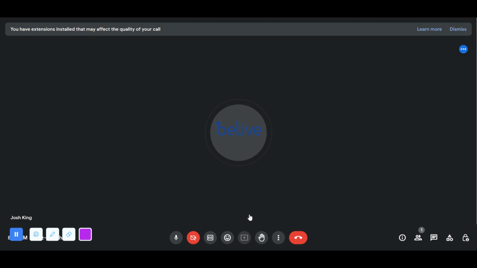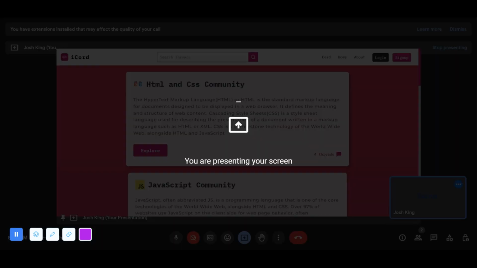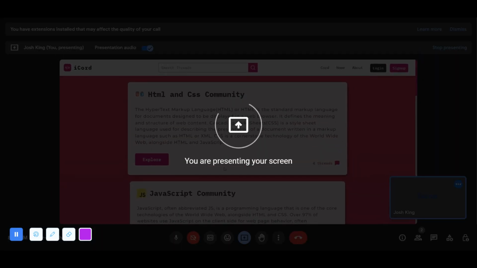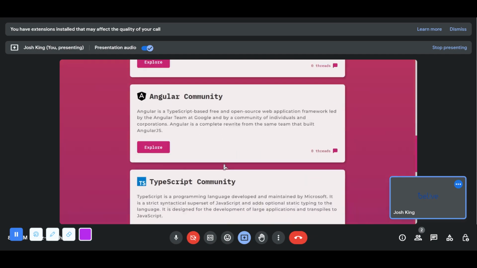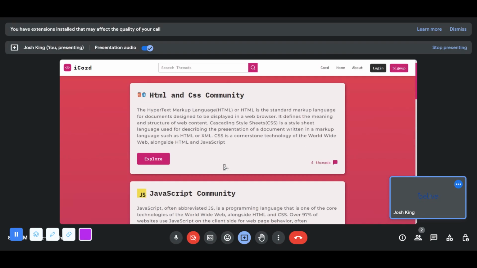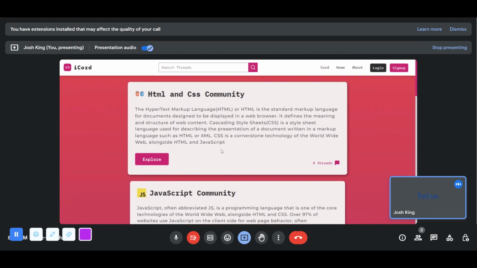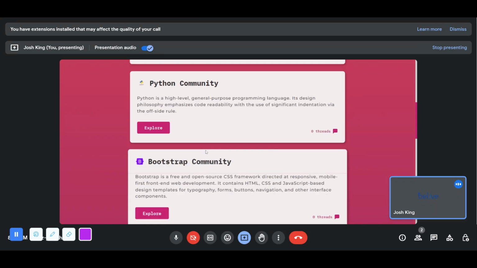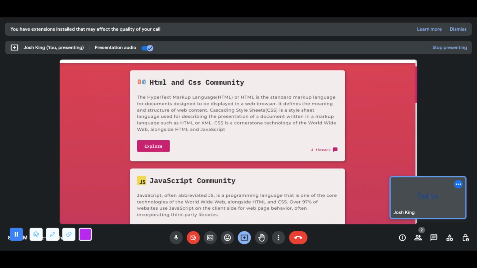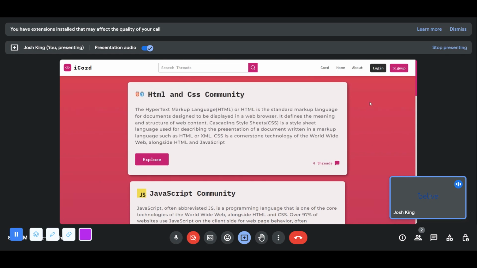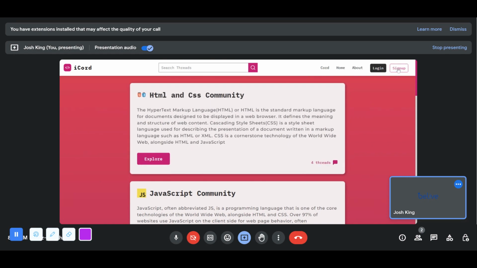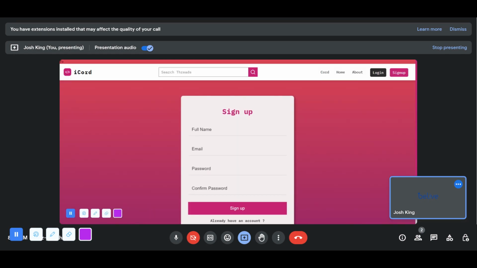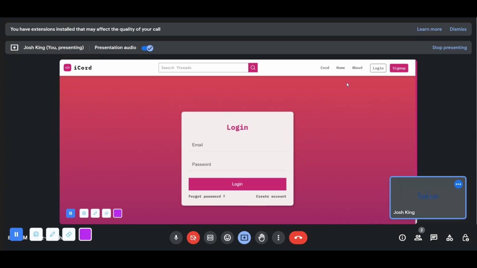Let me share my screen again. So when you click on the code basic, this is what comes. It's a community that has communities within it. And we have HTML and CSS community, we have JavaScript, we have Python, so on and so forth. When you come here, you should sign up. That's create your account. If you already have an account, you just have to log in.